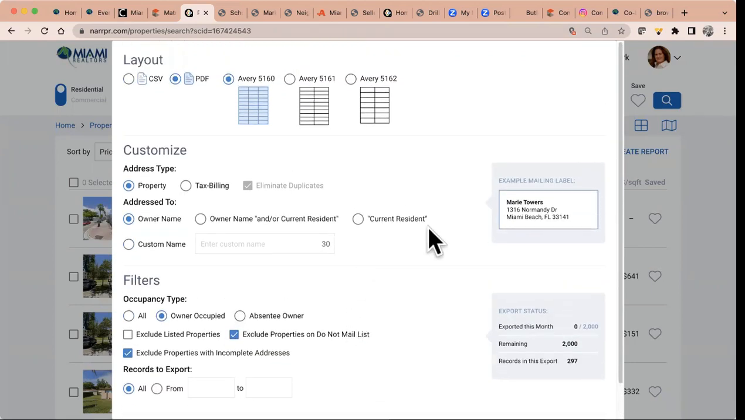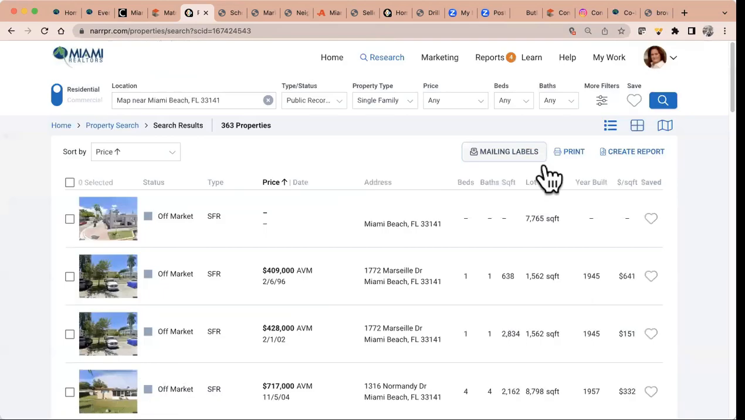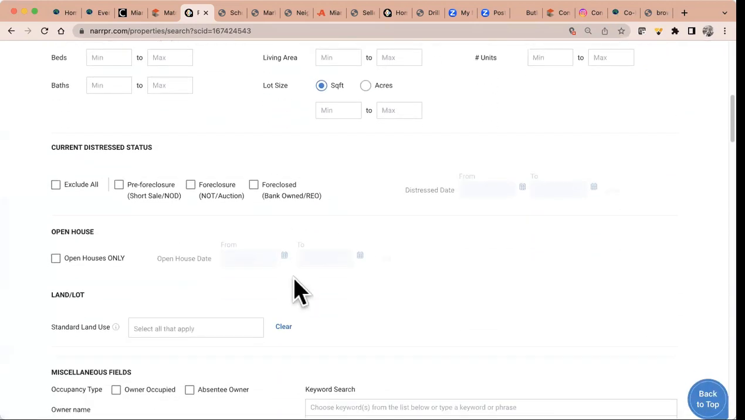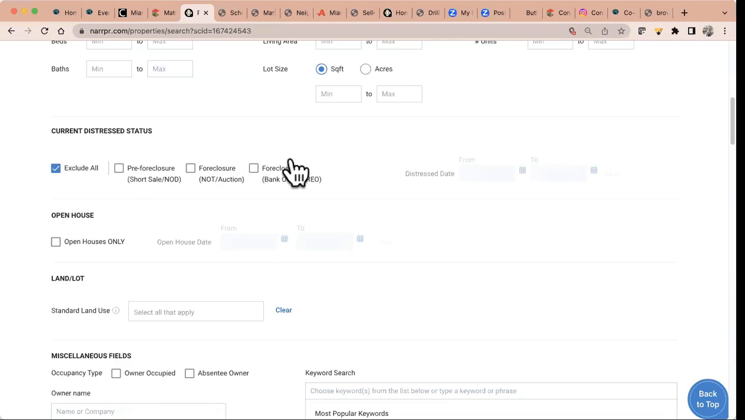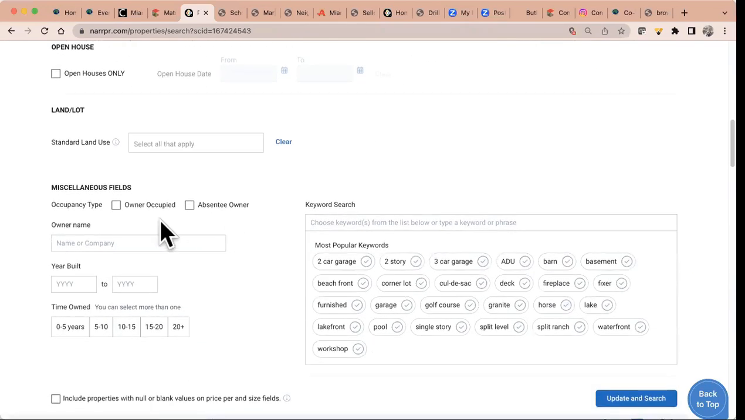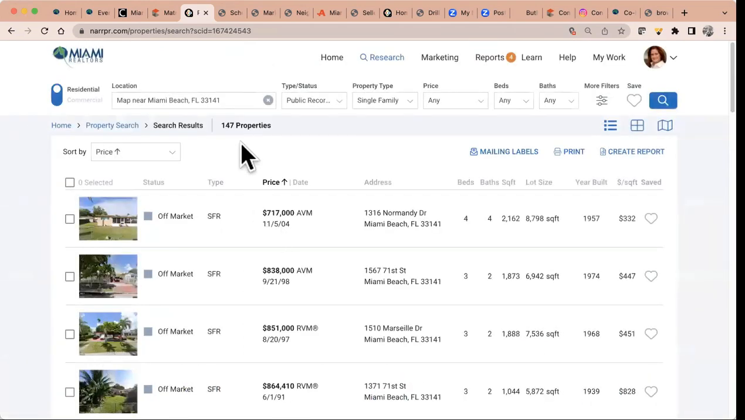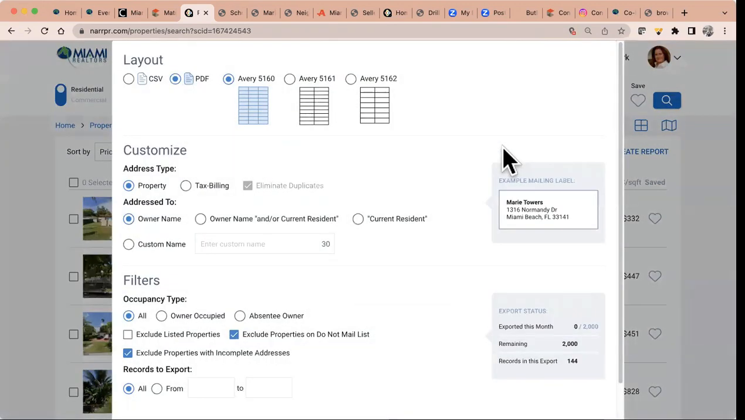we can even step out of here 1 second. So let me close this out and we can shift to the more filters. And in this case, we can exclude foreclosures if we want, owner occupied, and maybe we can say someone who's owned for X amount of years, right? For 10 plus years, and update the search. I have 147 properties, right? So I can do mailing labels for these.